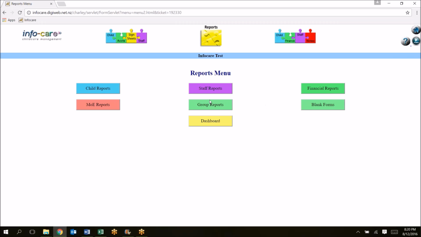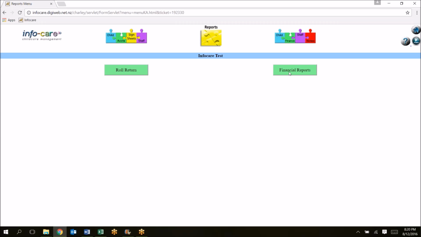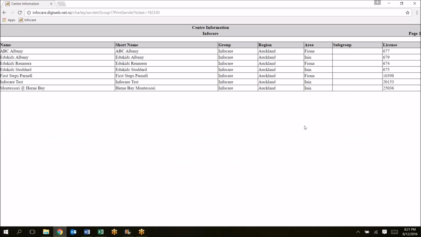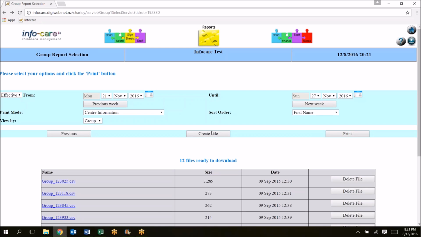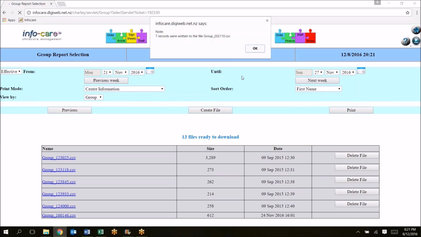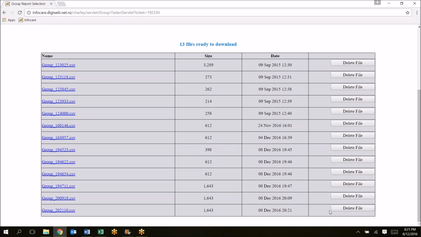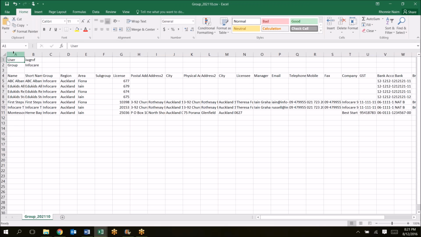The final enhancement for this round is now about being able to get centre information. In your reports, group reports, financial reports, you've now got the selection of centre information. As usual, you can simply select Print for a bit of information about those centres, or when you click on the Create File button, it delivers your report with more information. And there it is.